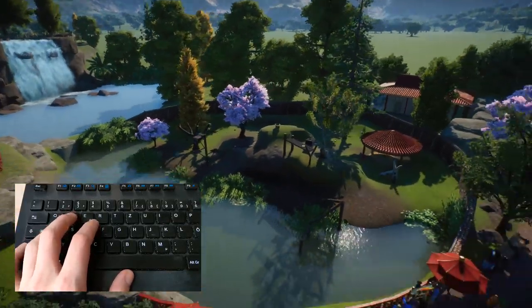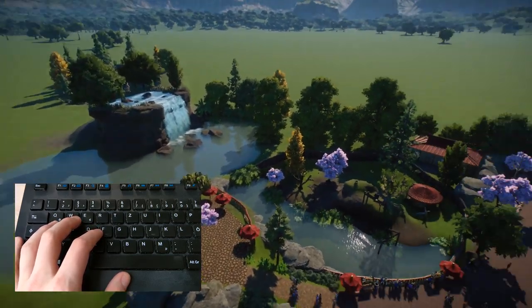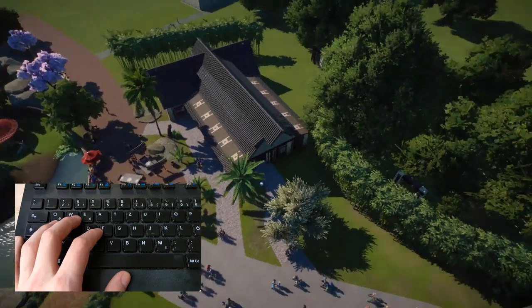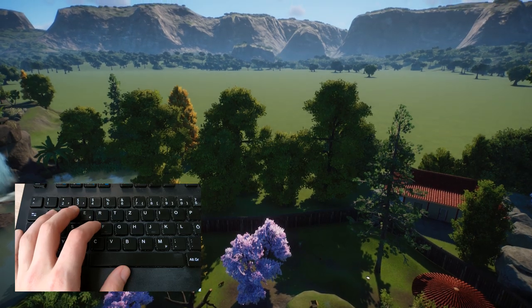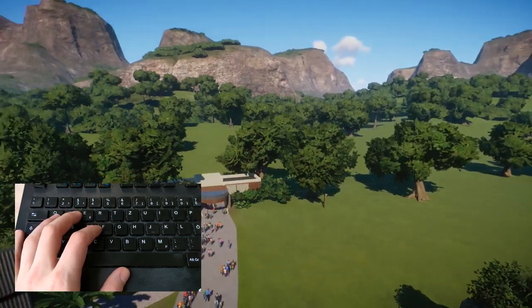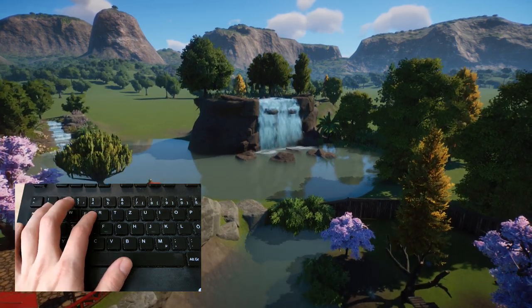So we are in the tutorial park, and first things first, we are moving around with the camera. If I hold down the middle mouse button, that is to rotate. At the moment, I'm looking around myself, so I am the pivot point. This means I'm rotating completely around myself. And if I press Q and E, I can move down or I can move up.